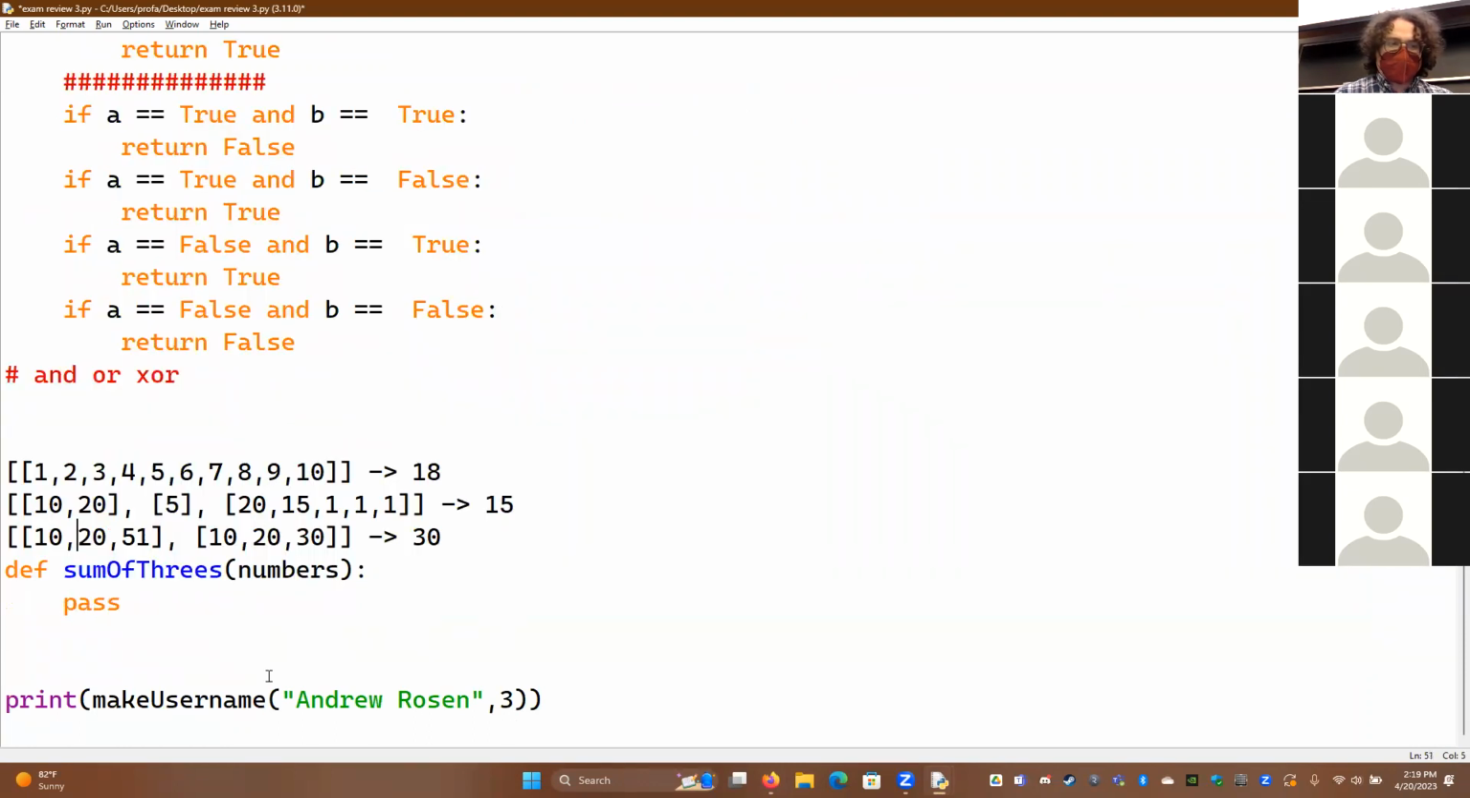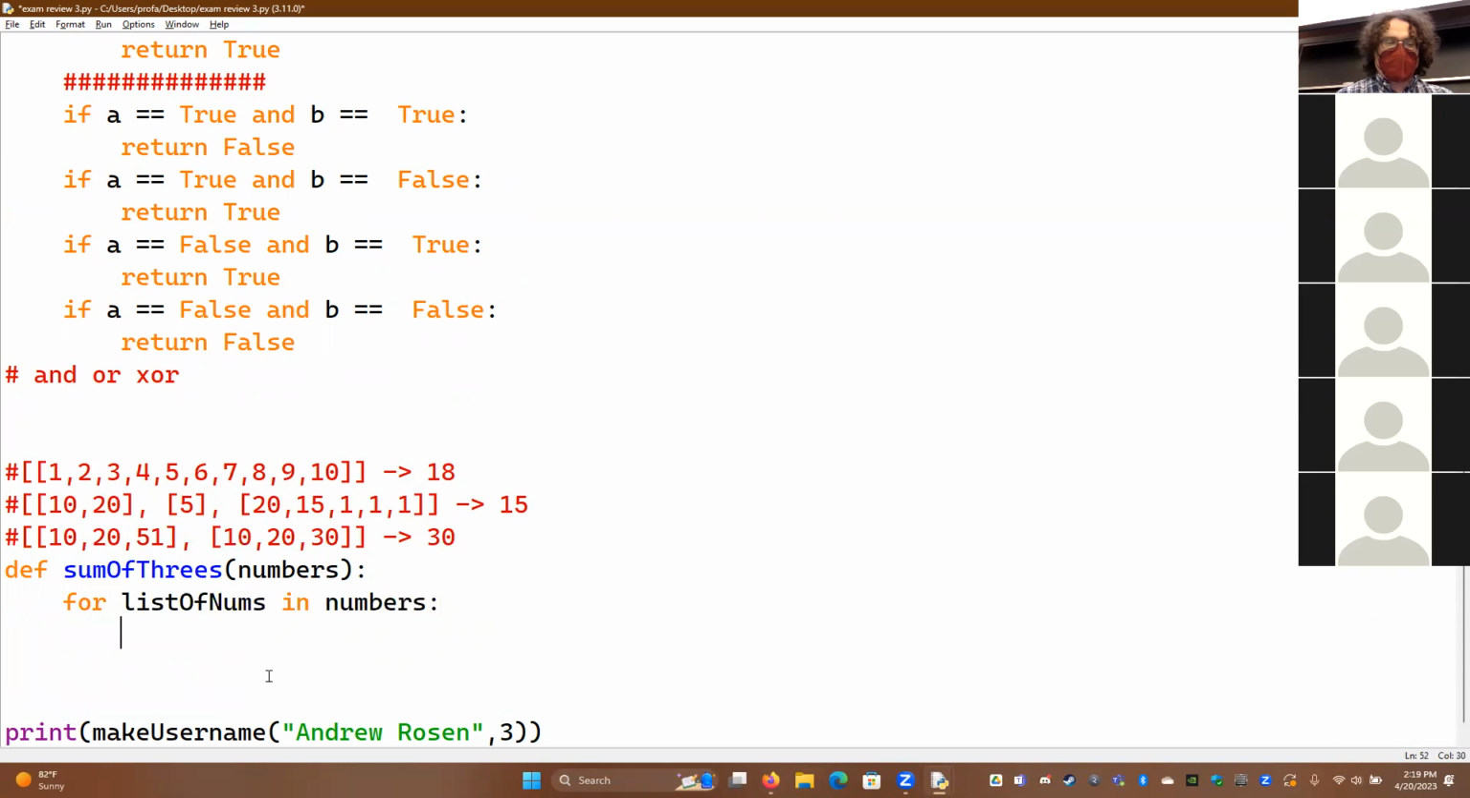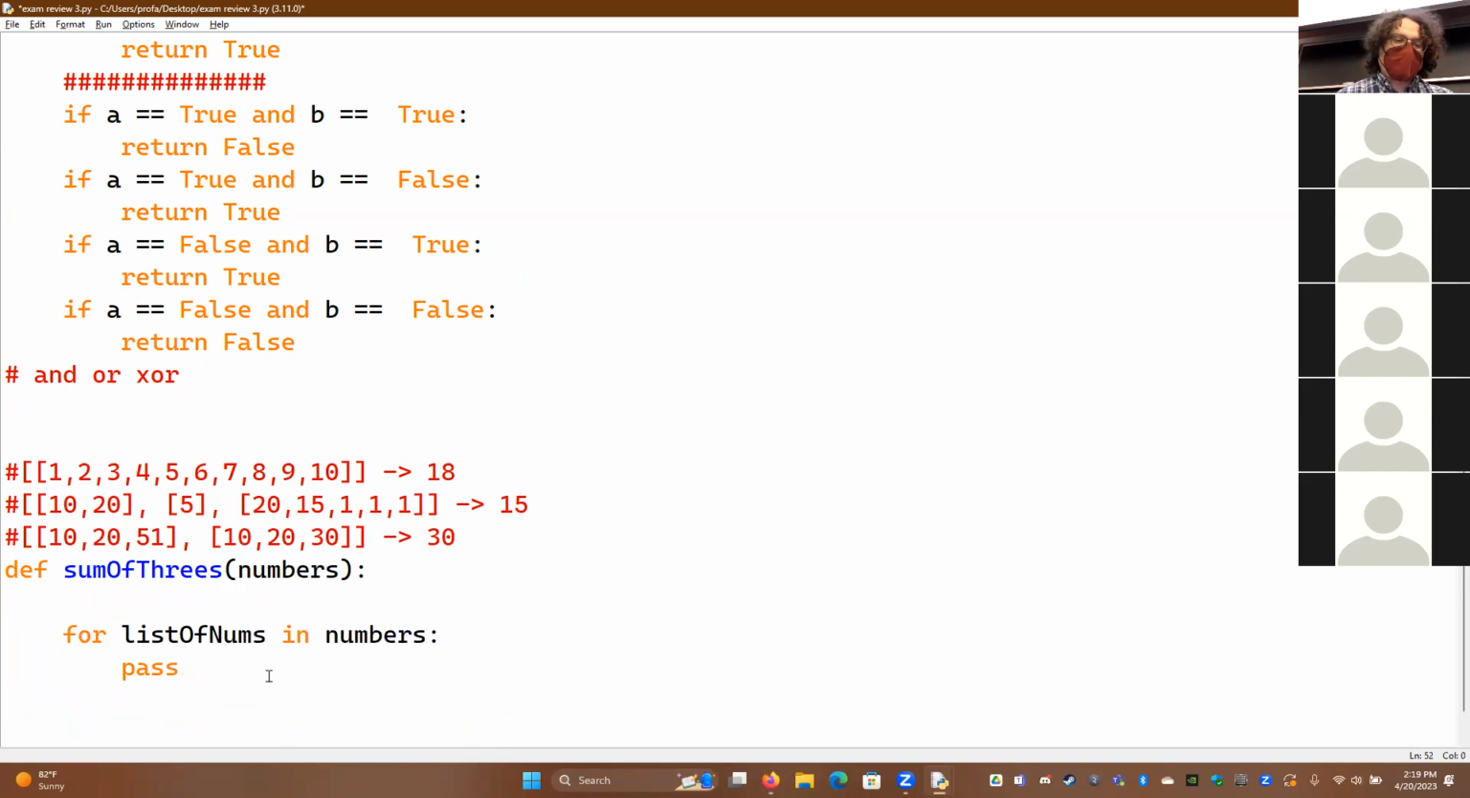Okay. And finally, these need to be commented out. So we've got our numbers. So for list of nums in numbers, what we want to do over here is iterate over that. But the first thing, of course, you should remember to do is set up a running sum. So total is equal to 0, return total.